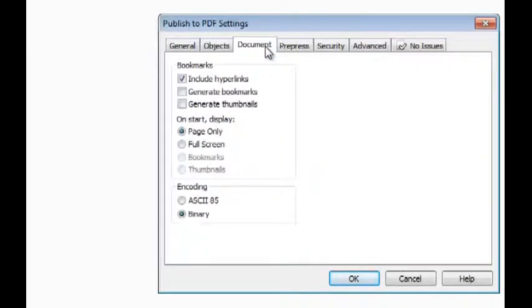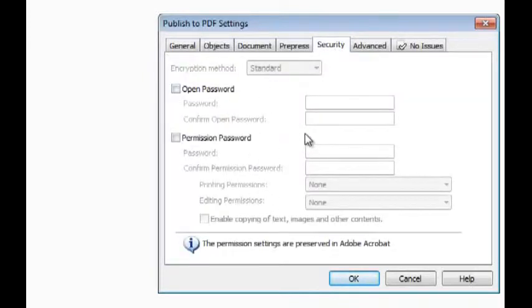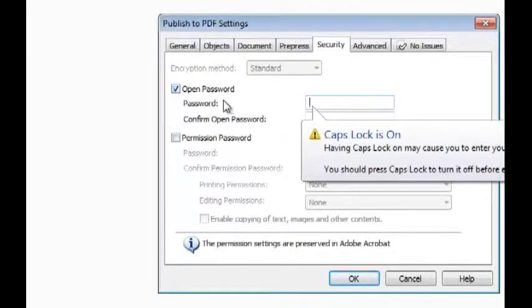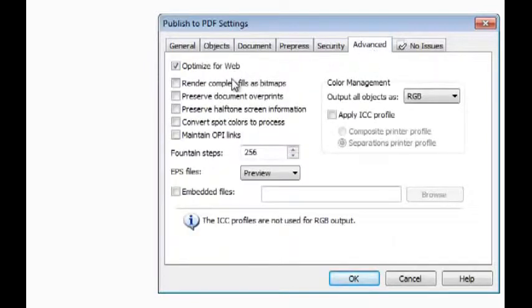So we'll get to the document tab here. We look around. We don't want anything on prepress. Under security, you can open a particular password and dictate a password if you like, but in this case we are not. For security reasons, if you don't want any other person to access the file, you can put a password on it. Under advanced you optimize. You always click optimize for web. You take RGB, not CMYK, because we're dealing with web, not print. So we take RGB.